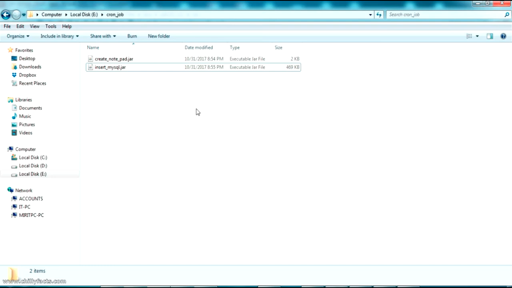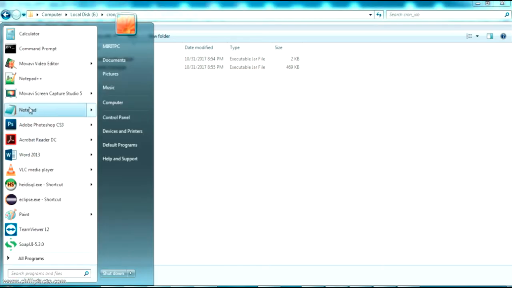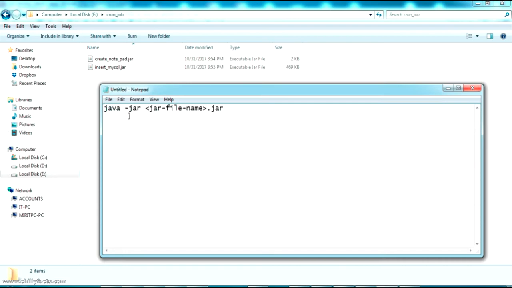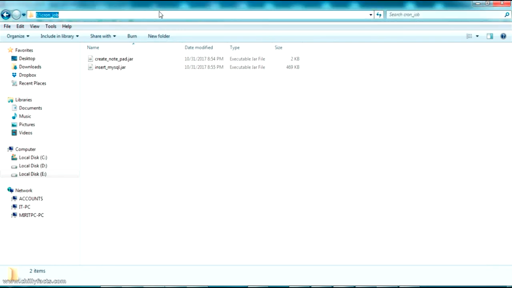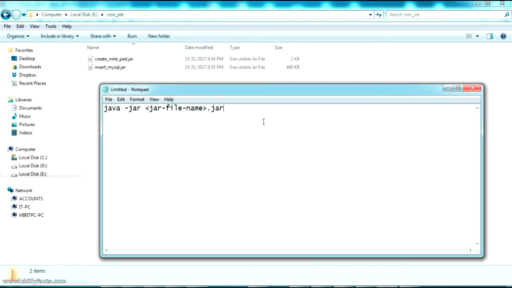So to run the jar file using command prompt, the actual command is java, followed by -jar and the jar file name. In our case the jar is located in the cron job folder. We'll update this command a little bit here, and give the complete path of our jar file.